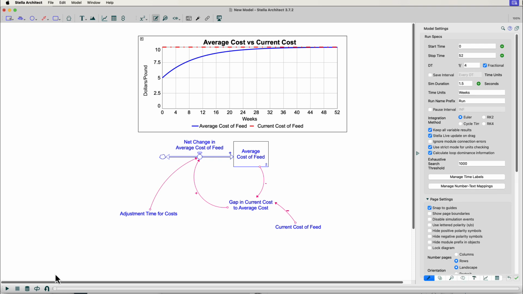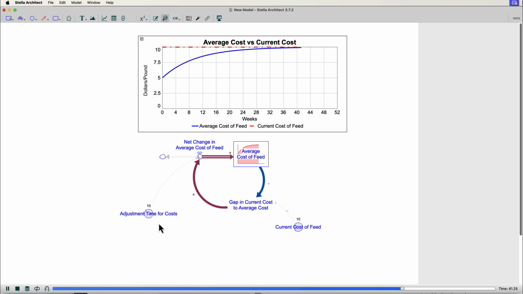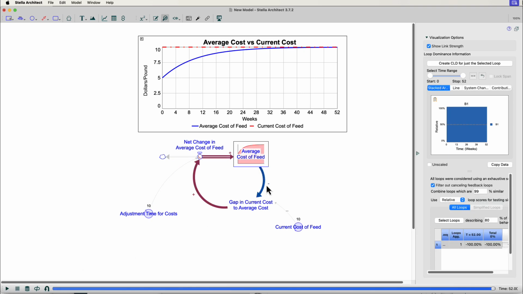So now I'm going to run this model. And there we go. And what happens is the software is doing the calculations based on the math. And it knows that this is a negative link, and it identifies it as blue. So I wouldn't have to put the plus and minus signs on.